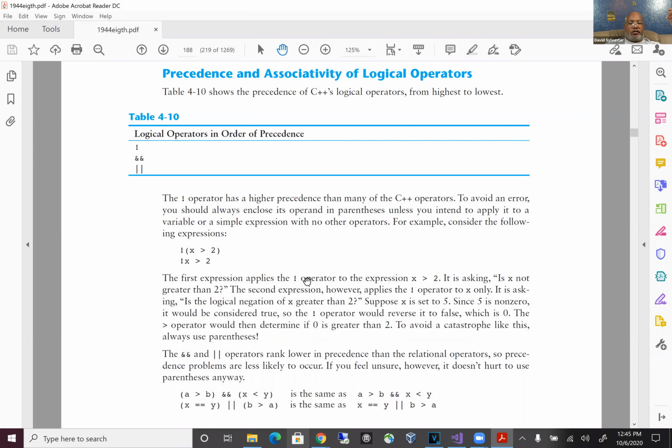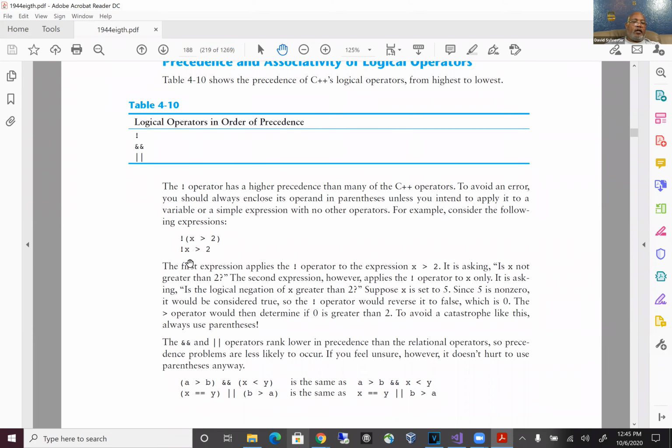Let's see. The first expression applies not operating on x greater than 2. X is not greater than 2, okay? The second expression, however, the not is only on x. So yeah, my fault. So not x. That means x is not 0. If it means not x, anything other than 0, so if x is 0, it would be true, all right? But if it's 1 or whatever, it'll be false. So if x was equal to 5, then this would turn to be false.